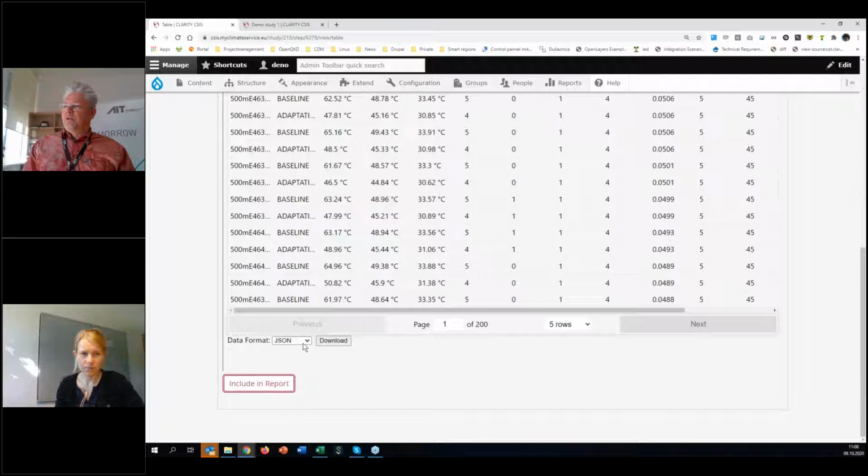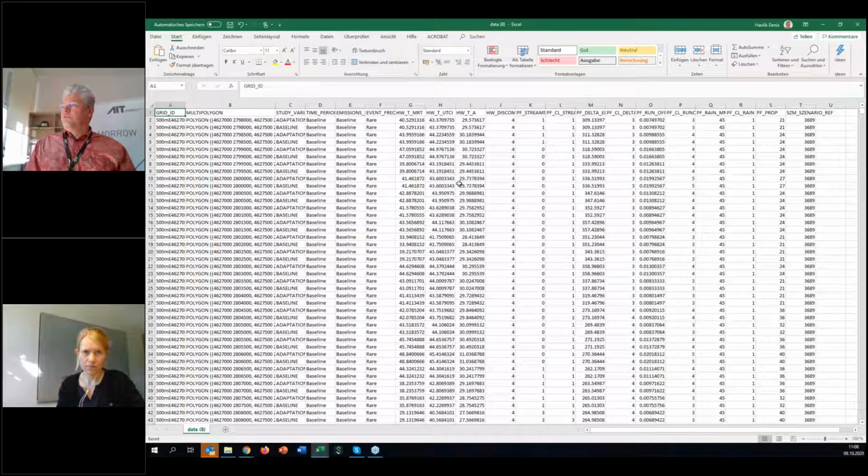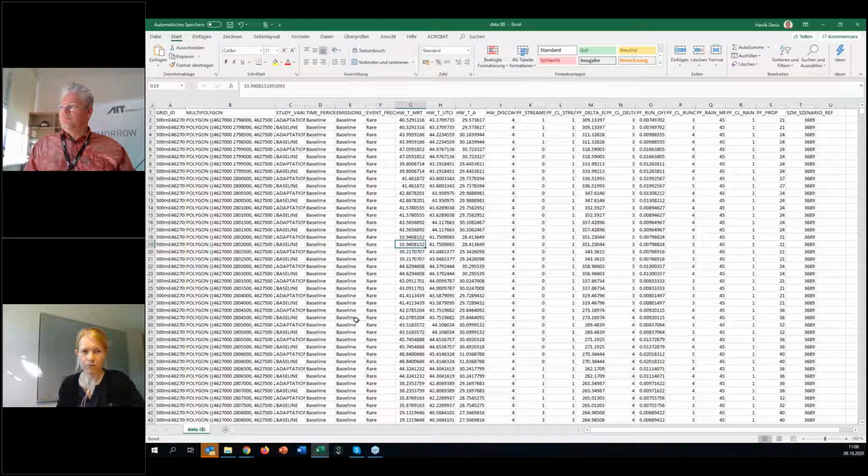And most importantly, you can just download it. So just say download. And you can then open this data. Where is it? Here. And this gives you all the information you need to use outside of this application. So if you want to use it for some external applications later, this is possible. It's very easy to get the data.